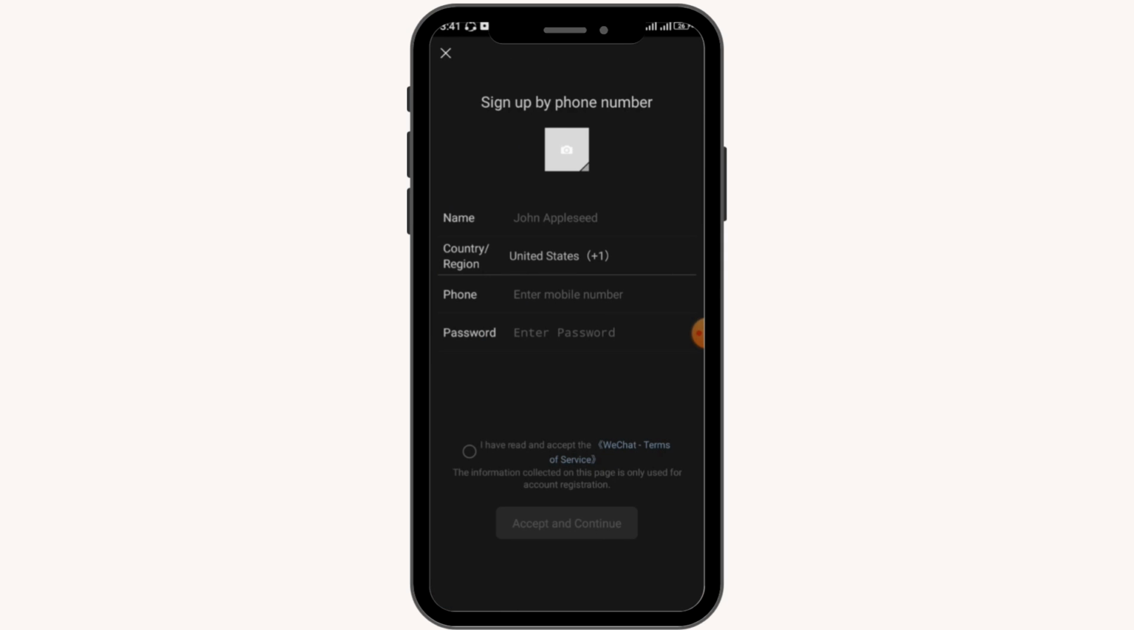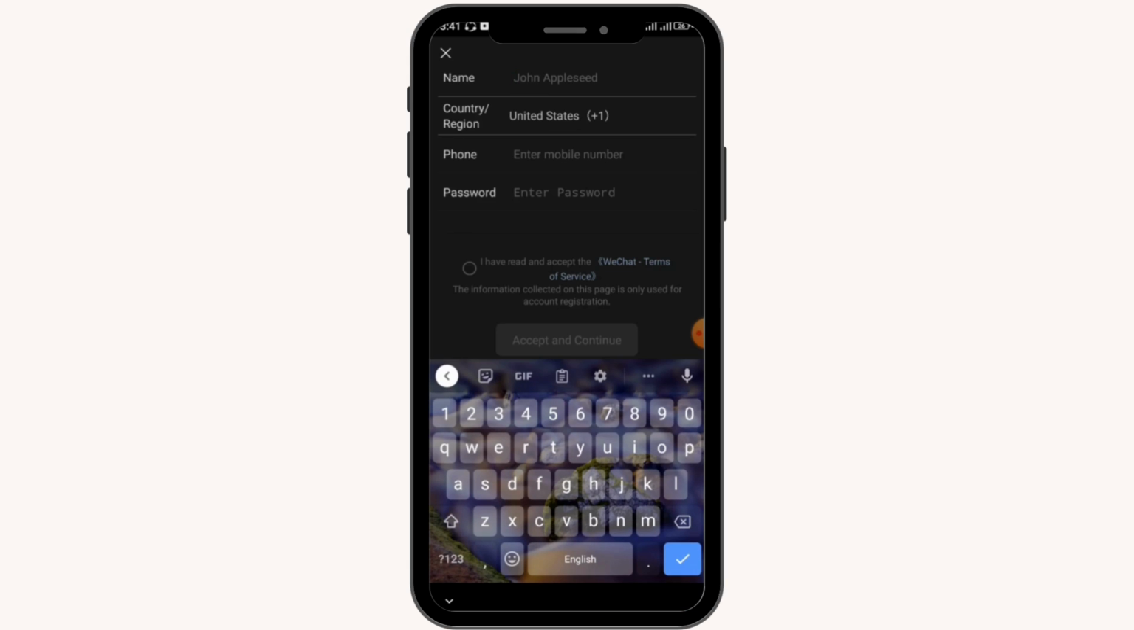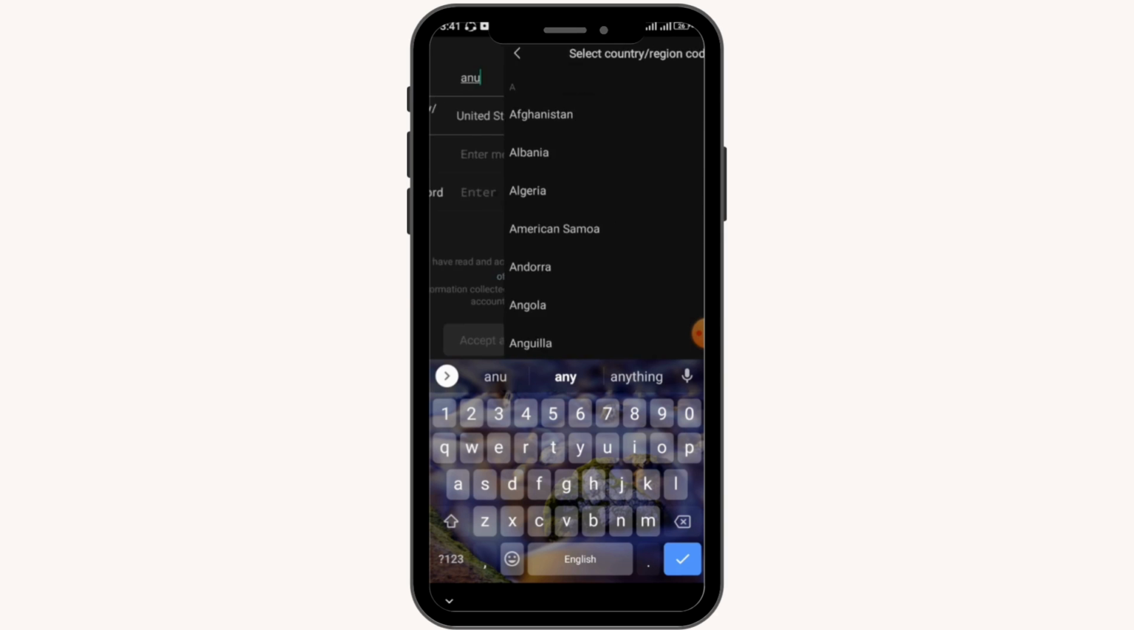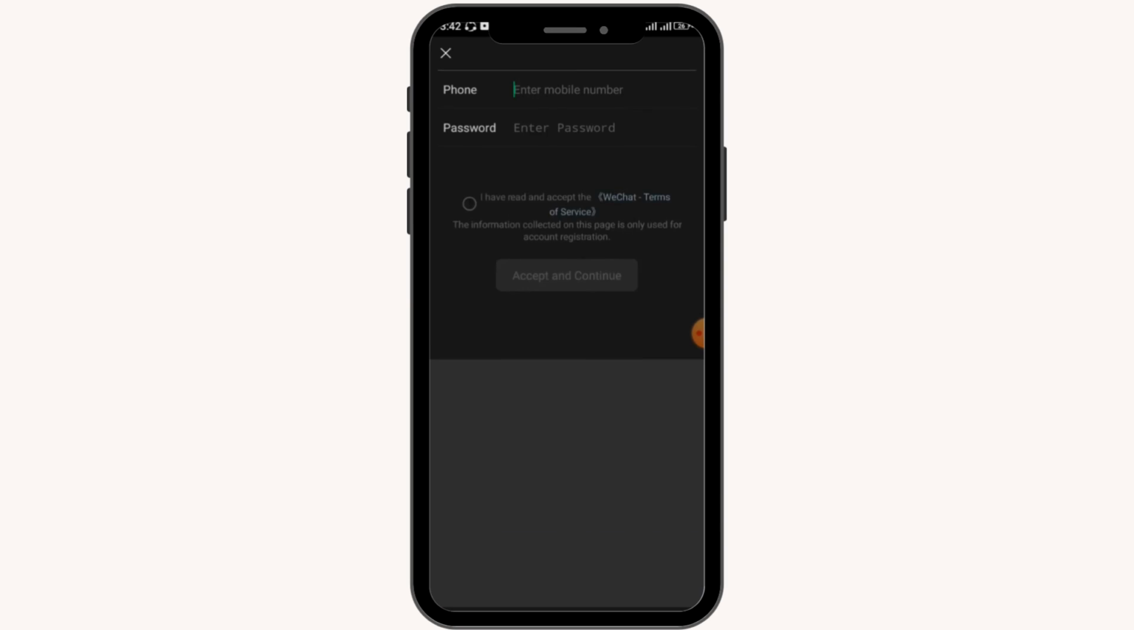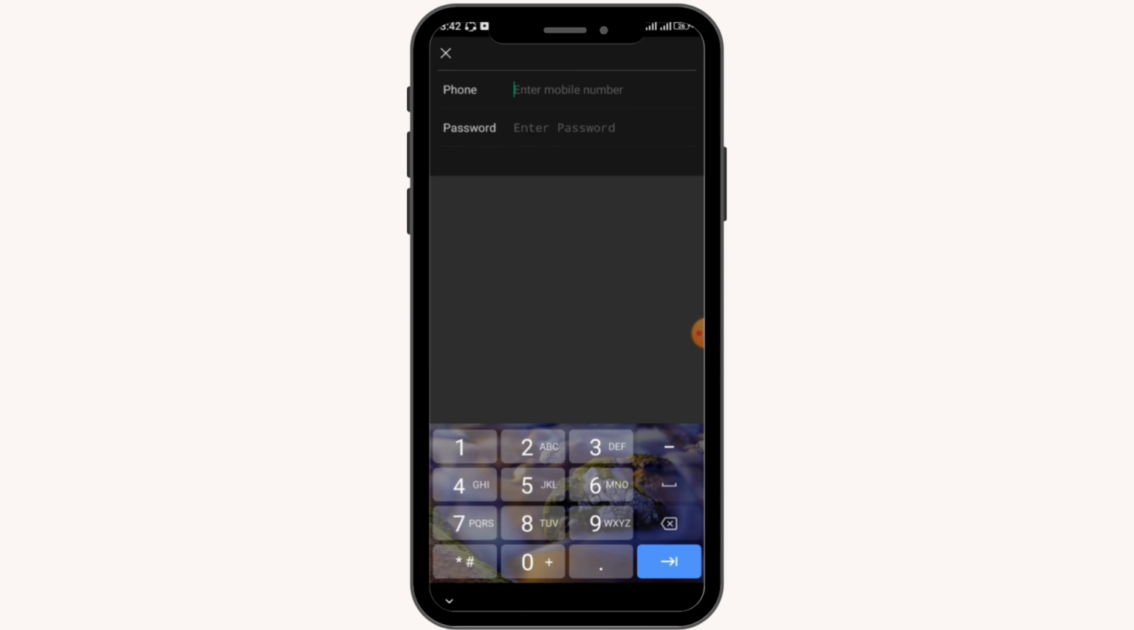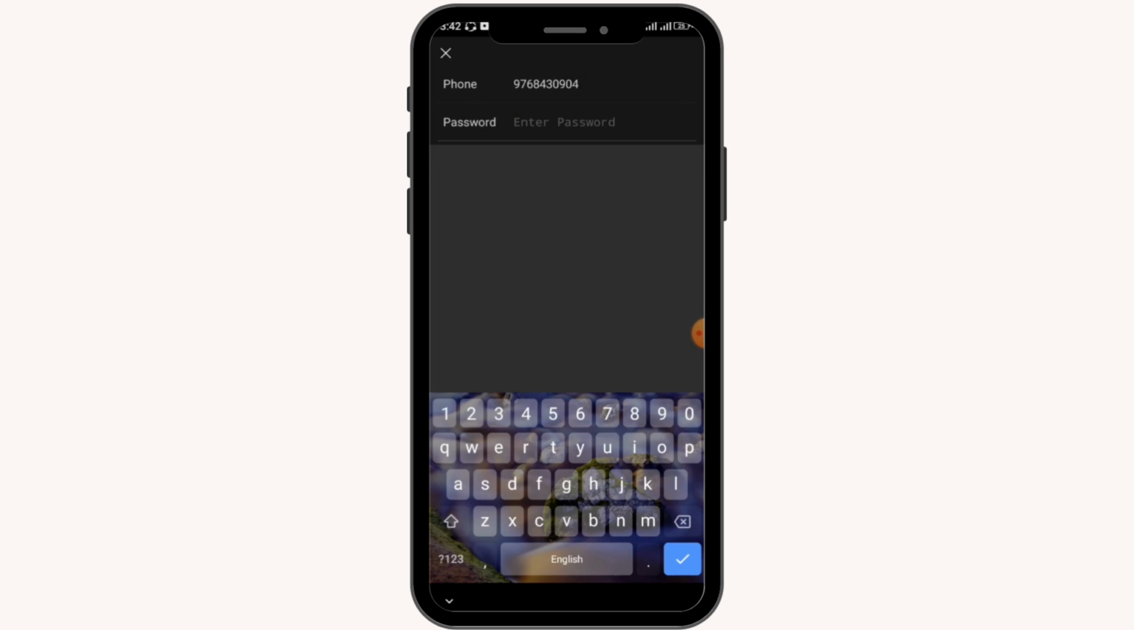After that, you have to enter your name. You can also select the photo, and you have to select the country or region. After selecting, you have to tap on the enter mobile number option, and here you have to enter your mobile number. After entering the mobile number, you have to enter your password.